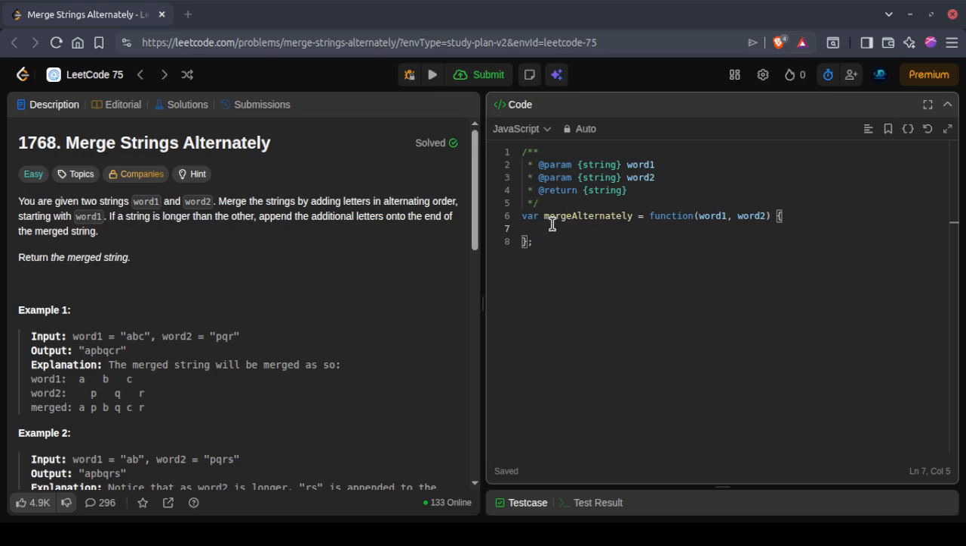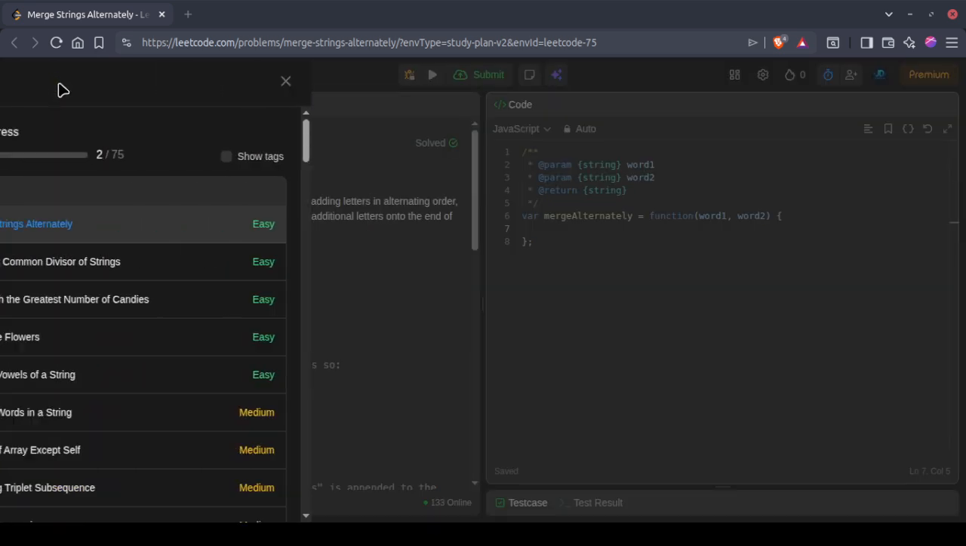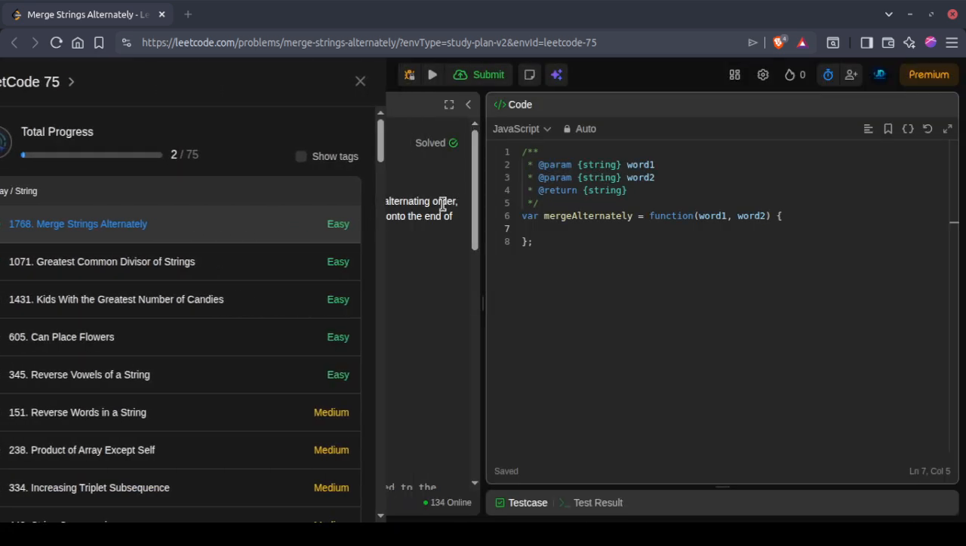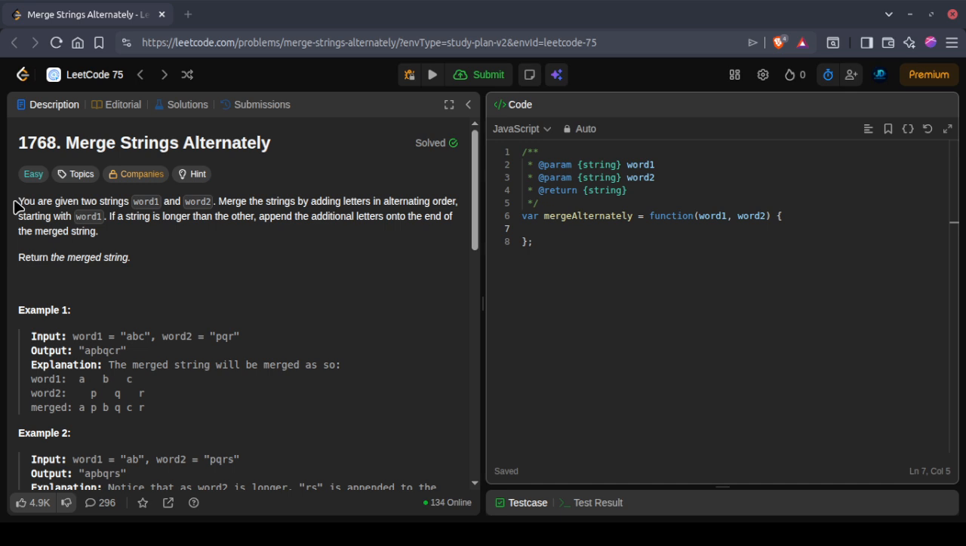This is the LeetCode 75 study plan series, and this is the first problem from this study plan. That is Merge Strings Alternately. And in this, let's read the problem statement first.